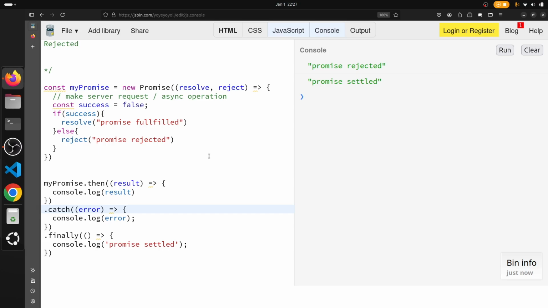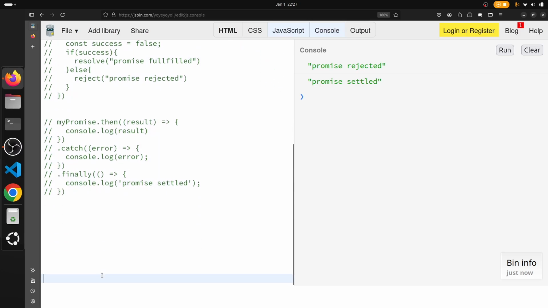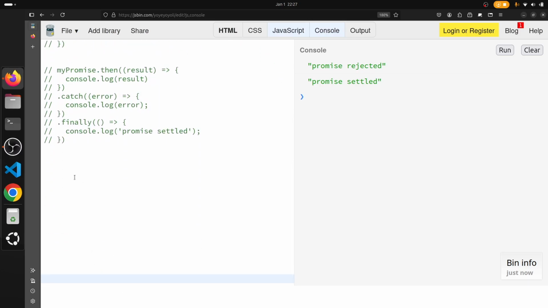Then the other thing is, let's say you want to create multiple promises, right? How will you do that? Let me comment this part first. So let's come down below and start defining our multiple promises. In here I will not define a big promise, I will just make use of small things.